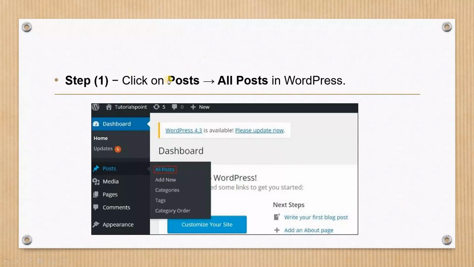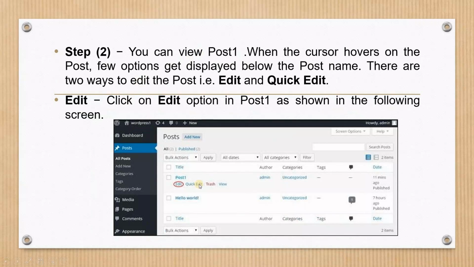For that you have to just click on post and click on all post from here in the WordPress. After that you will simply get links of edit, quick edit, trash and view under the post category, where you have your post name. From these links you can edit your post, you can quick edit your post, or you can simply delete this post by this trash menu and the view link.